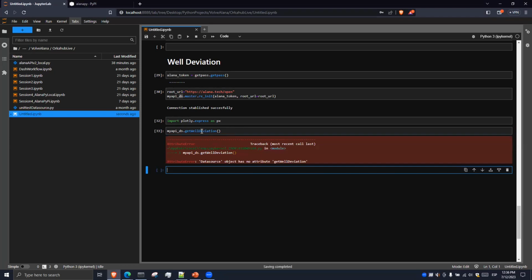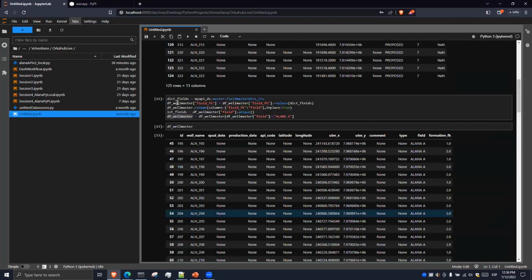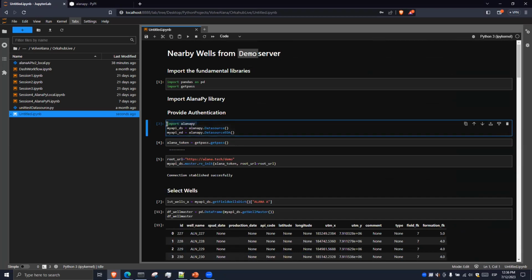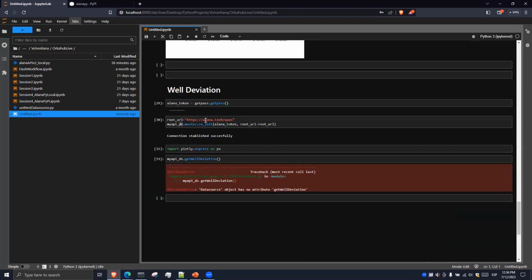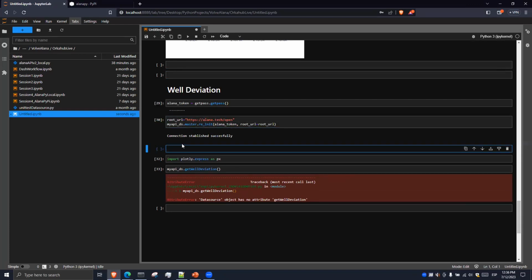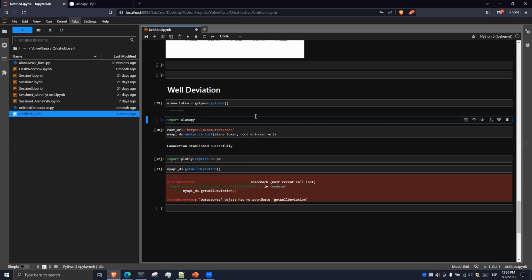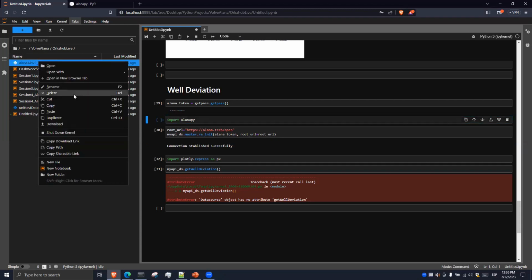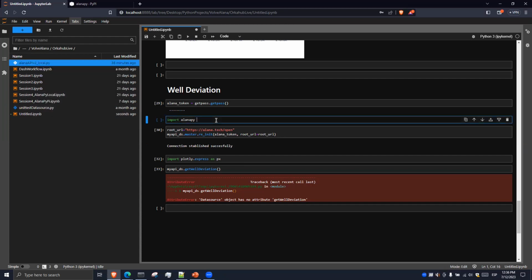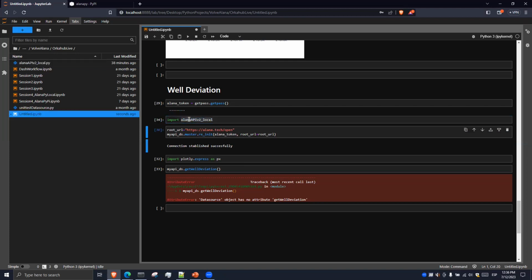oops, what's get well deviation? Interesting. Yes, this is a work in progress that I'm currently doing. So instead of importing AlanaPy commonly, this is in its local form. So I'm going to import AlanaPy. I'm going to copy this name, rename it, and copy AlanaPy version 2 local. There you go. If I run it, there you go.